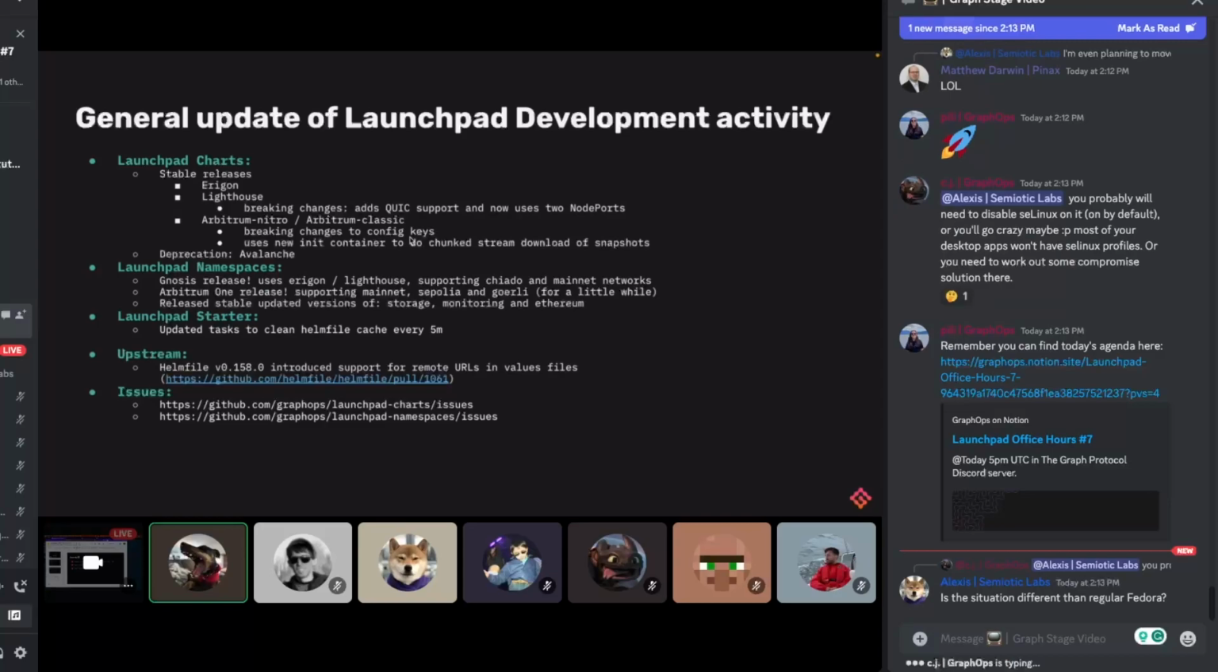We've also deprecated Avalanche out of our Launchpad charts and removed it from Launchpad namespaces because we don't run it internally, which means it's hard for us to support it and keep up with changes. On the Launchpad namespace side, we have released Gnosis, which uses Aragon and Lighthouse. It supports the Chiado and mainnet networks, so both testnet and mainnet. We have released Arbitrum One namespaces that support mainnet, Sepolia, and Goerli, Goerli for the time being. And we have released stable updated versions of storage, monitoring, Ethereum, and Ingress as well.